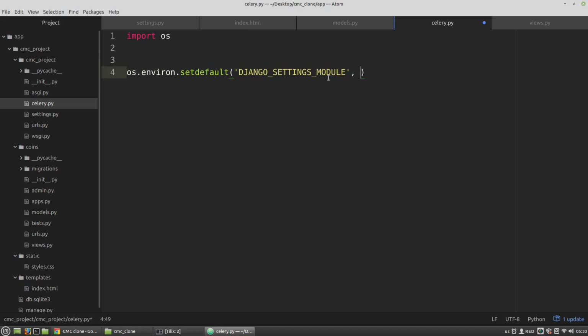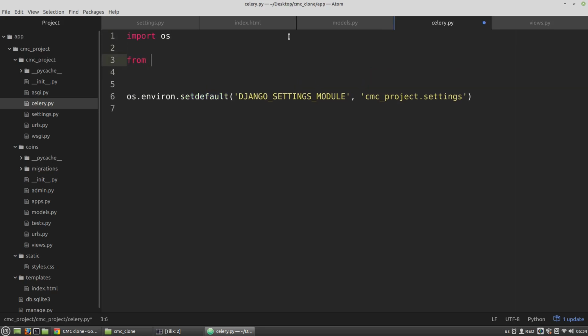If there is no DJANGO_SETTINGS_MODULE key in the environment dictionary, it will create this key and assign to it a new value that it will get from the second argument. So the second argument is the cmc project, a path to the settings.py module. So cmcproject.settings. So let's import the Celery class: from celery import Celery.